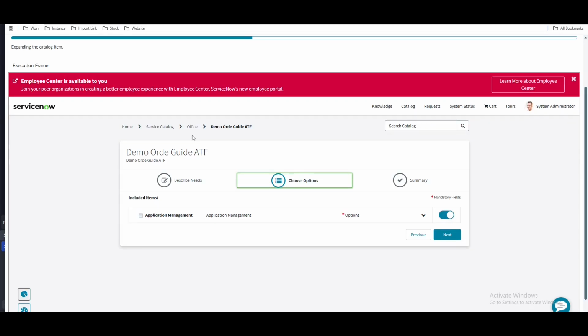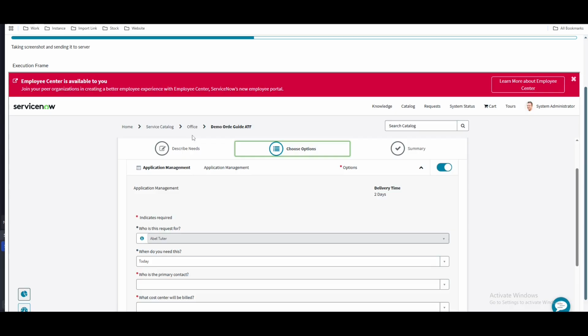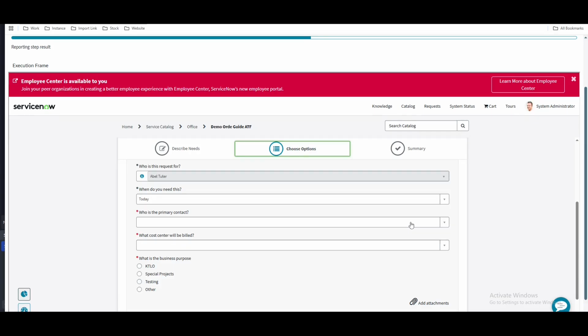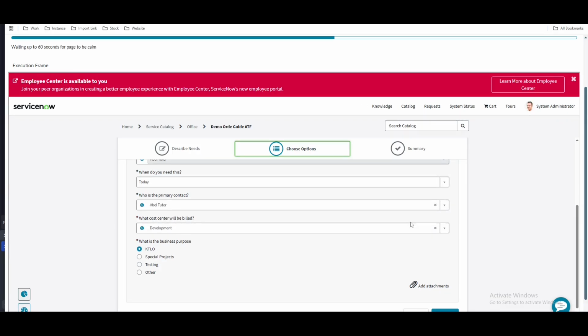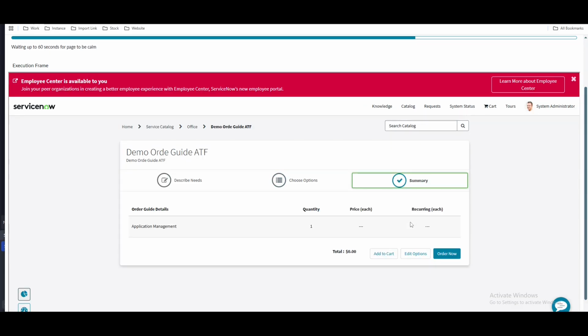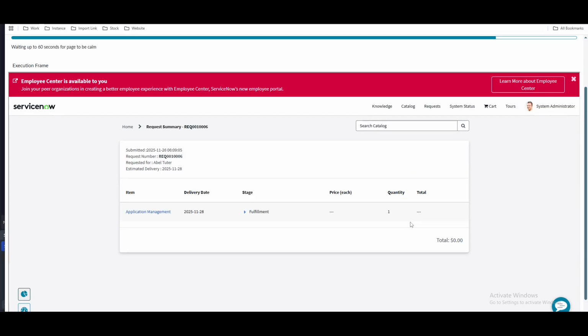catalog item automatically. As you can see, it automatically expanded, set the requested for as the able tutor as we set, and then it will set other values like primary contact, cost center, as you can see, and then finally it will go to the next page and order this catalog item. After ordering, it will return the request number. Then you can query that, open that RITM, verify it, and check all this validation. So you can see it just ordered this request. Okay.